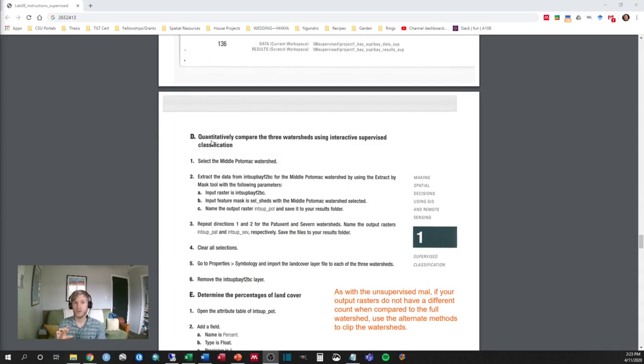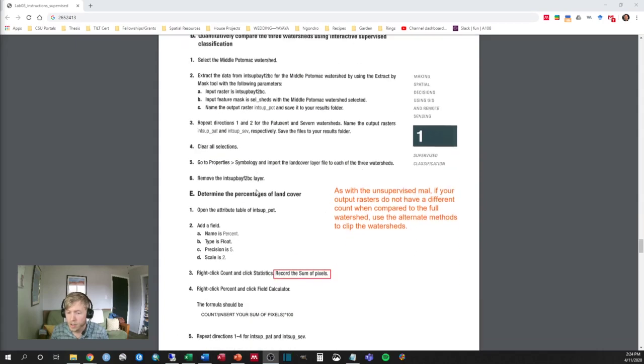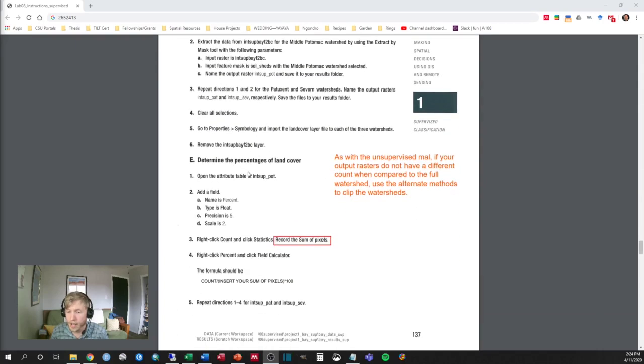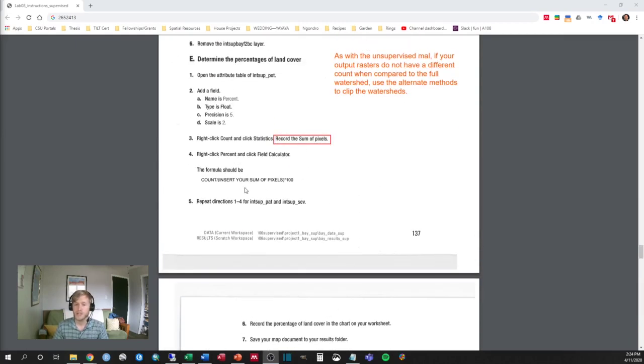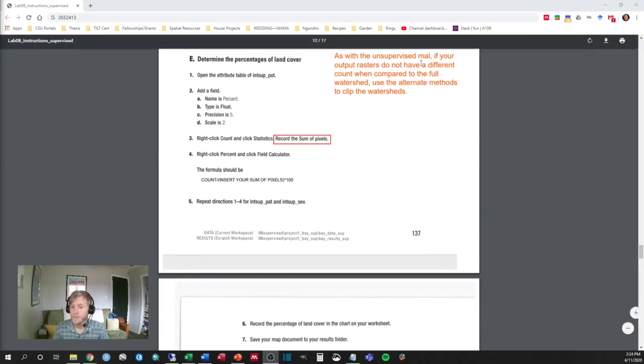Then again, just continuing with what we did last week, we're going to use that extract by mask tool to separate out each of the individual watersheds so that we can compare the classes within each watershed and do more of a quantitative analysis of the different proportions of each class in each of the watersheds. So this last part is just determining the percentages of land cover. And that's pretty much it. So kind of a long step.